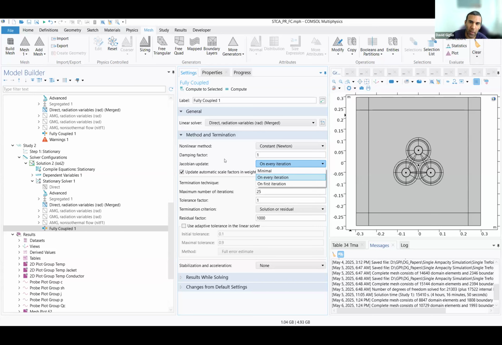So I check. I don't recall. Let me see. Oh, I think that was the default setting. I didn't change this. That is what it is. But if it was not, I would change it to every iteration, right? So again, all these other things here are similar.